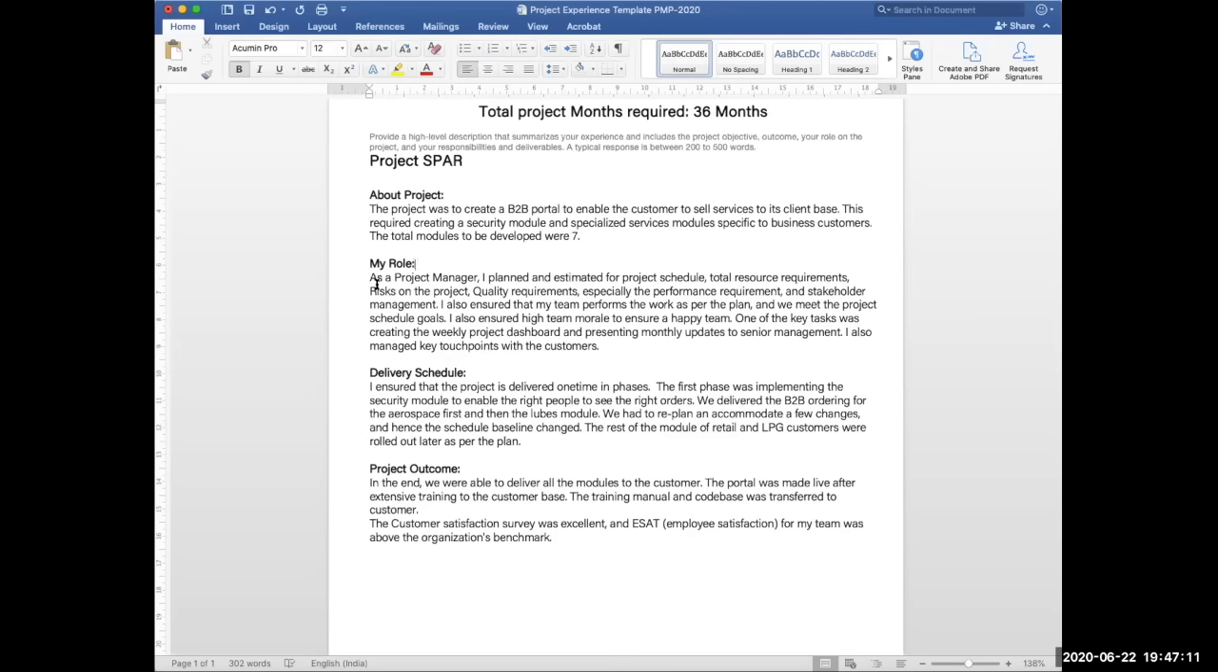Then you need to write down my role in that project. You can change the language in case you want to, but just say as a project manager, and then it becomes really generic for all of you. If you have been a module leader or a project manager, what do you do? I planned and estimated the project schedule. I also estimated the resource requirement. I also looked at the quality requirement, any performance bottleneck, and the requirement from the customer. I also did stakeholder management.